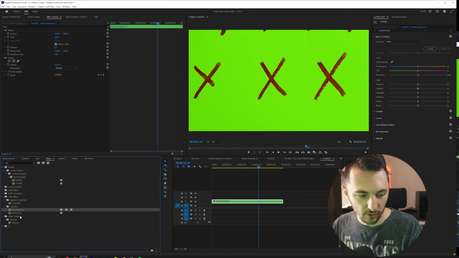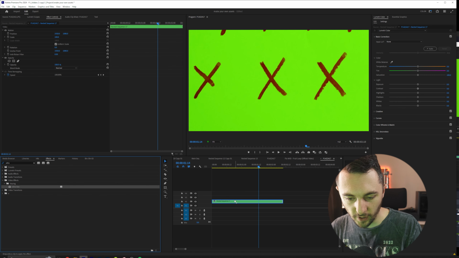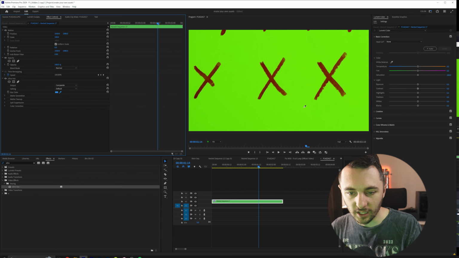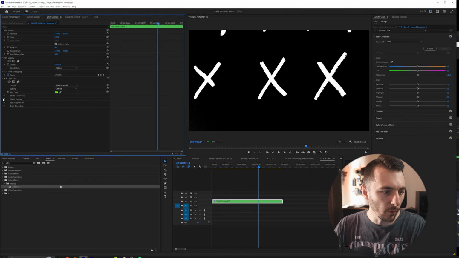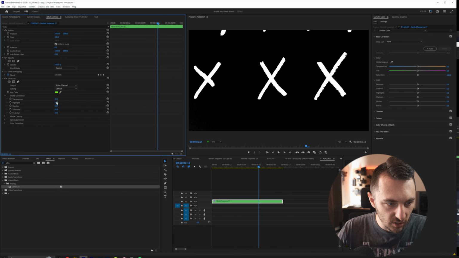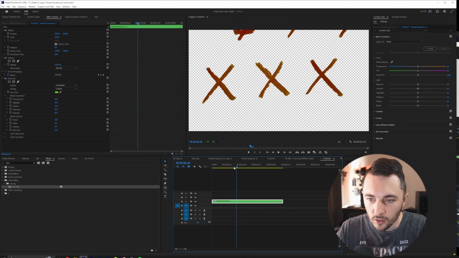I'm going to select this. Then same thing, we're going to use Ultra Key. Go ahead and drag that on. Go ahead and select that. Change that bad boy to alpha. And then what we want to do here is just play with the settings. Get those lines nice and crisp. Play with the pedestal a little bit. Maybe do a little bit of choke, midpoint, and then let's switch back over to composite.